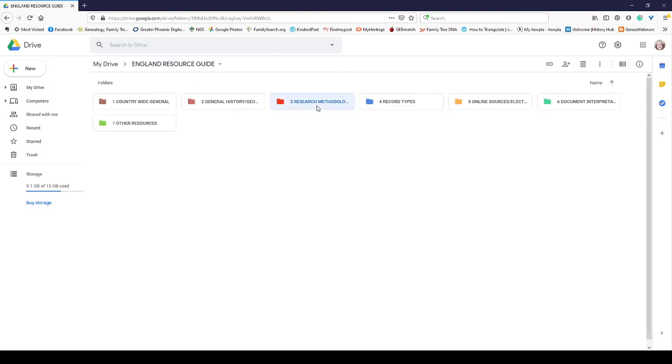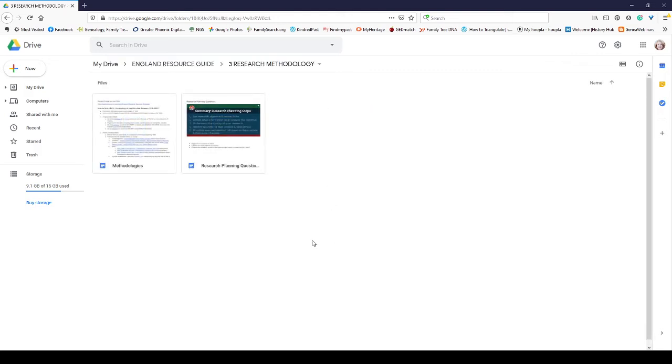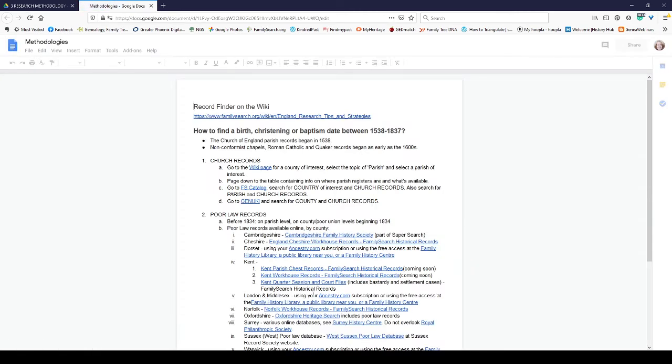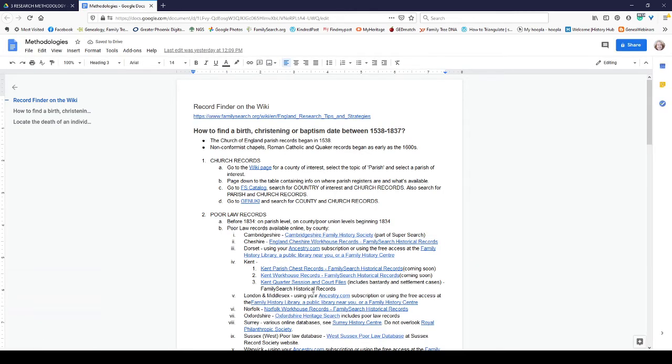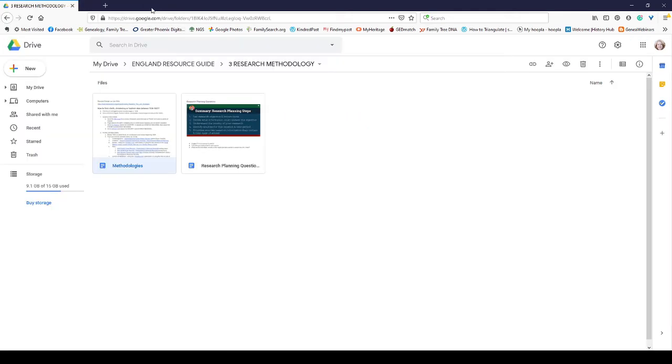The Research Methodology folder is also still very much a work in progress. This will hold files like methodologies, how to find a birth date in a certain period of time, locating a maiden name, etc. It will also have information on research planning questions.